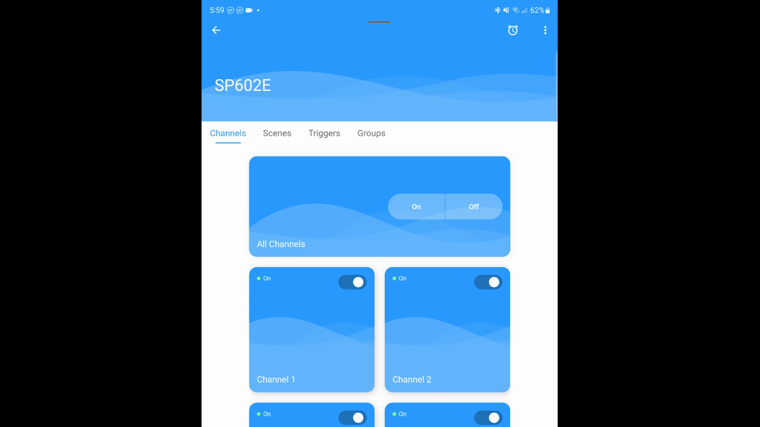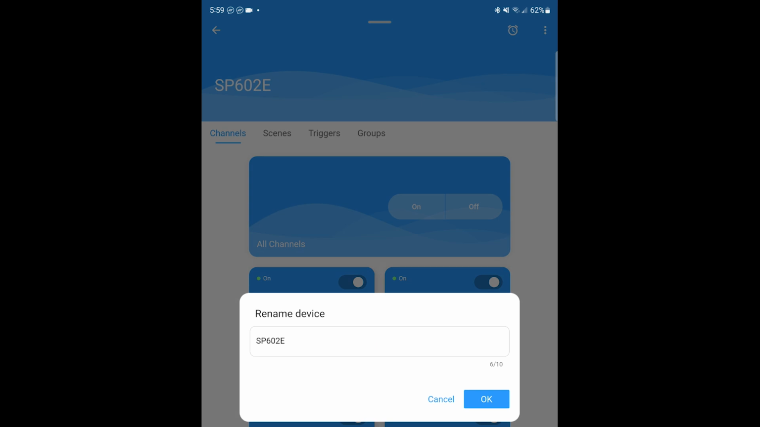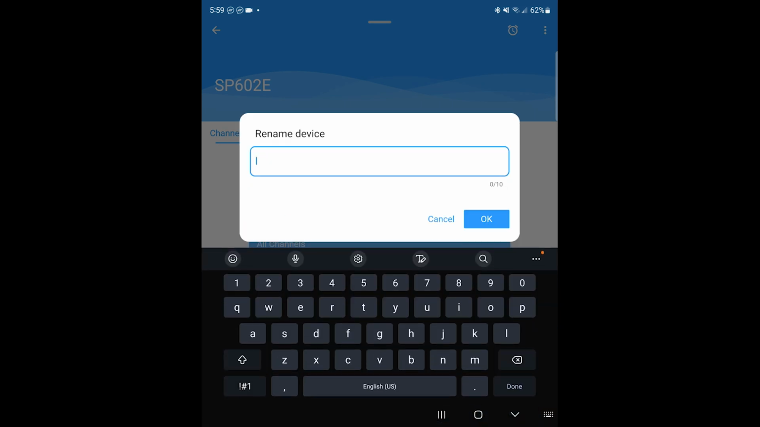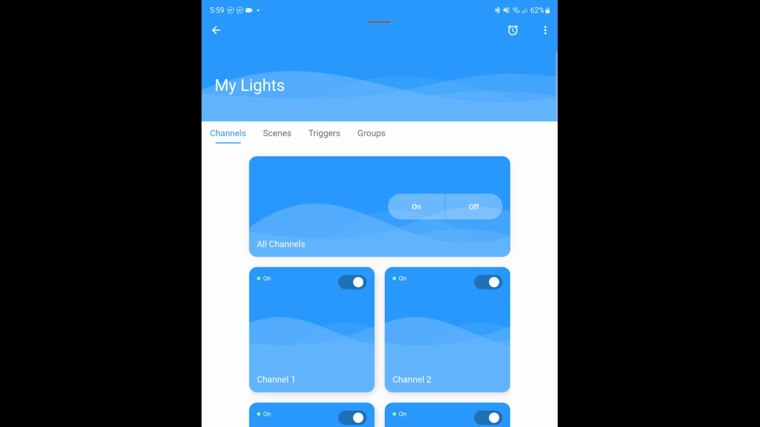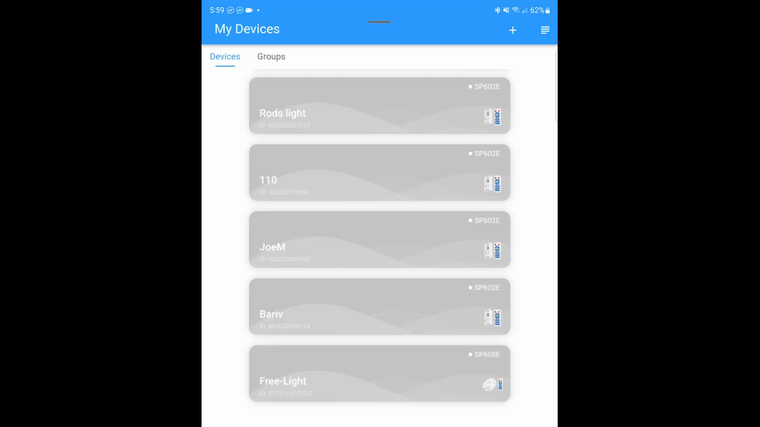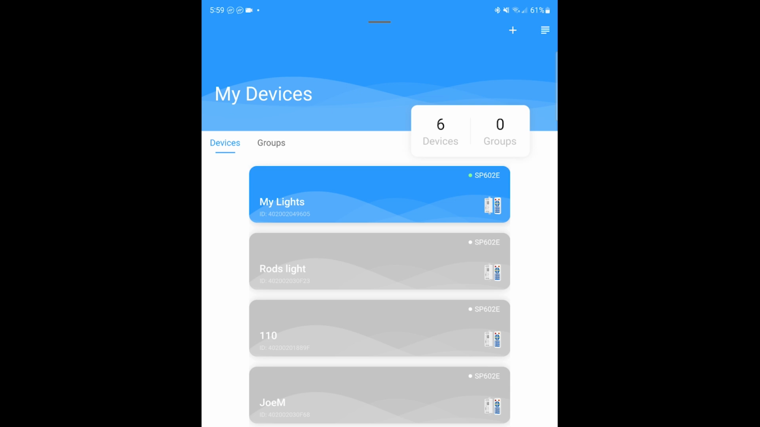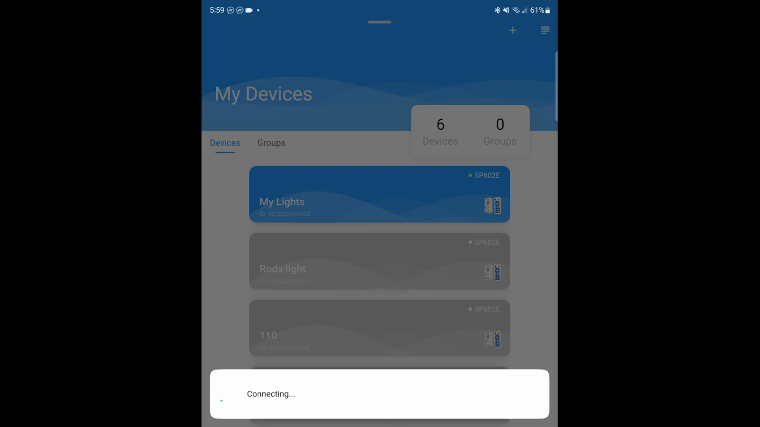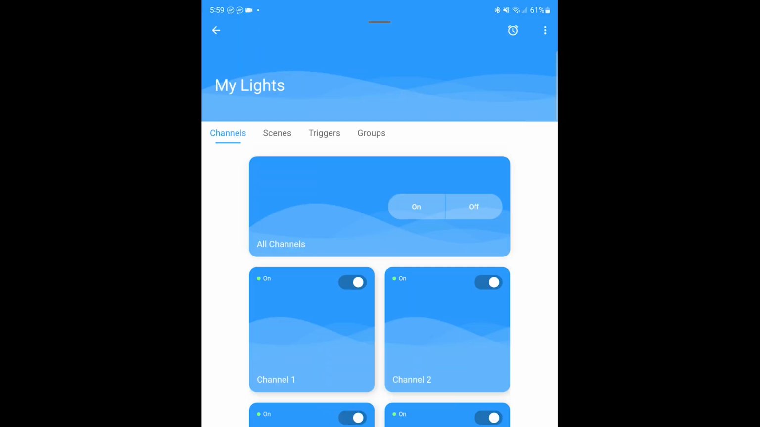Okay, we can also come back in and we can rename the device. Let's name this My Lights. So that every time you come in, you know that those are your lights. Try to avoid your address and your first or personal name, just in case somebody tries to gain access. They don't need to know where you live. So when you come back out and you disconnect, you're going to be able to see on there My Lights. If it's blue, that means you can actively connect to it. Let's go back in. Takes a second to connect, and here we are.